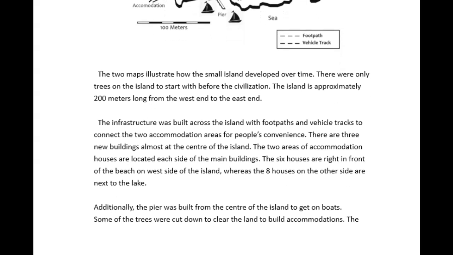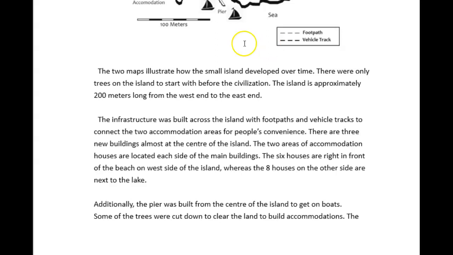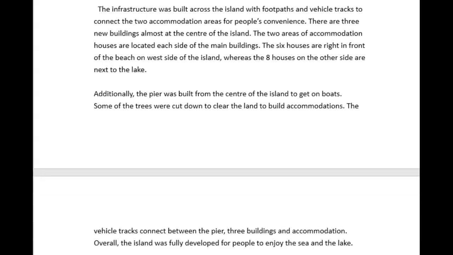Let's see. The two maps illustrate how... well, when you say the small island, you assume that your reader already knows what island you're talking about. And that's not the case here because you're just introducing it now. So it should be the two maps illustrate how a small island developed over time. Where is your overview? Here we go.